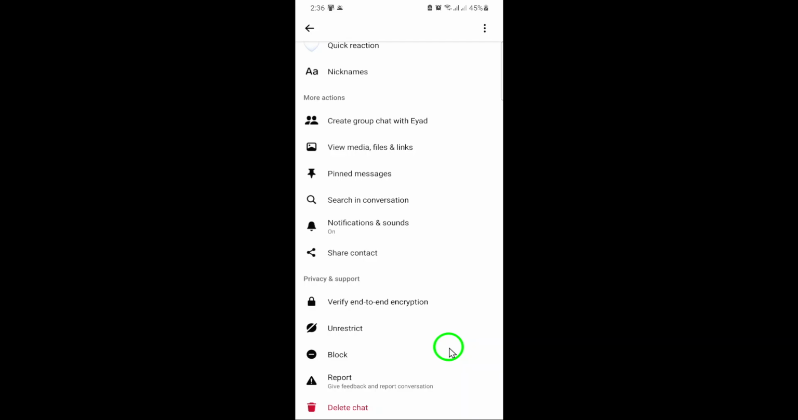That's all there is to it. Using the Restrict feature is a simple and effective way to manage your Messenger experience and keep your chats comfortable and secure.